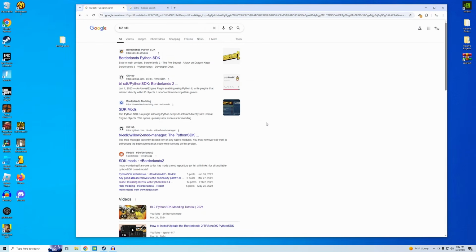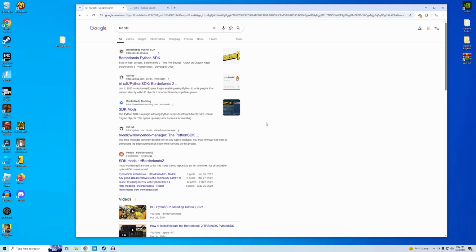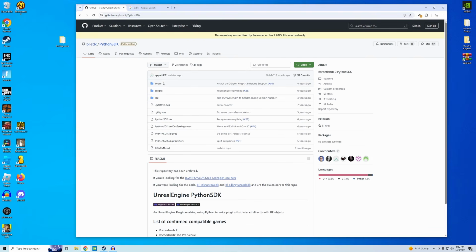So in order to get the actual Borderlands 2 mod that you need, you're going to have to go to a Discord server, and yeah, it's kind of lame, but that's the only place I've found that actually has the mod separate by itself. So first of all, downloading the SDK, you're going to click on over here, and then we're going to go over to here because, you know, the SDK moved.